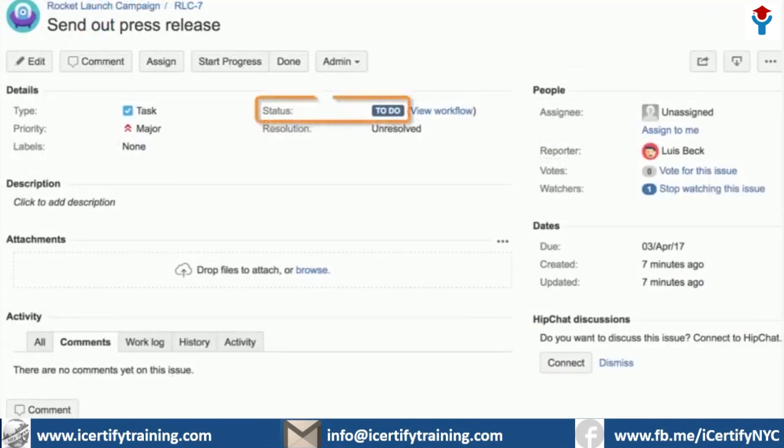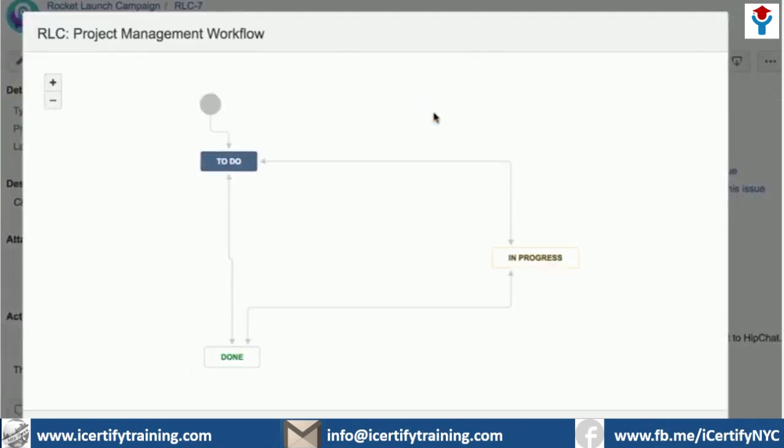Here's an issue that's in the to-do status and has the start progress and done transitions available. To view the workflow, click this View Workflow link. Here you see all the statuses in the workflow. And if you mouse over a status, you see the transitions going out of and coming into that status. Even though this is a simple workflow, there are multiple ways an issue can go through it, so it's represented a little differently than what we've seen so far.